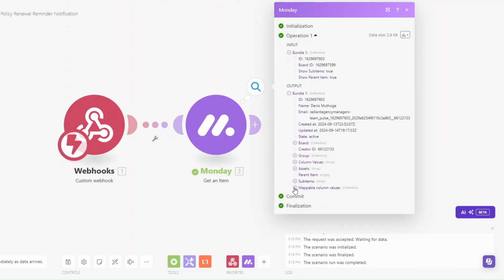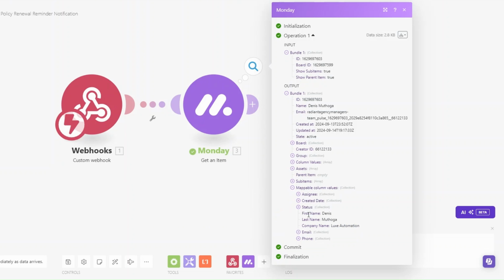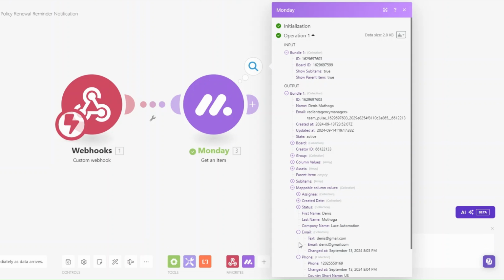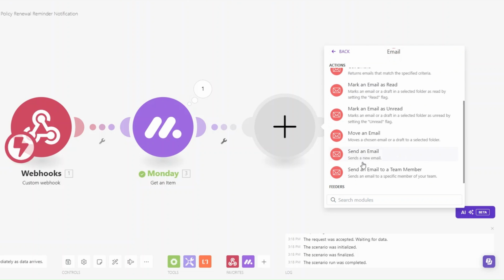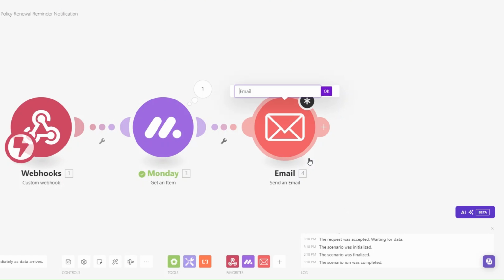And now you can see on the mappable column values, we're getting all their details, including first name, last name, company name, email, and phone number. Here we can send a policy renewal email reminder to our client, reminding them to renew their policy. So on emails, I'll click on send an email. I'll rename this email to policy renewal reminder. Then click on OK.